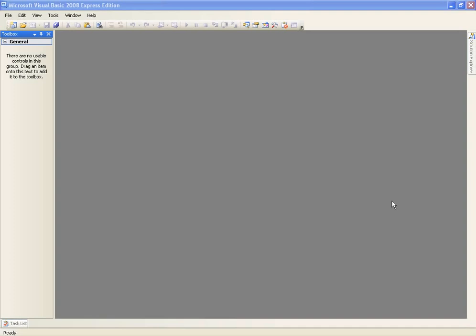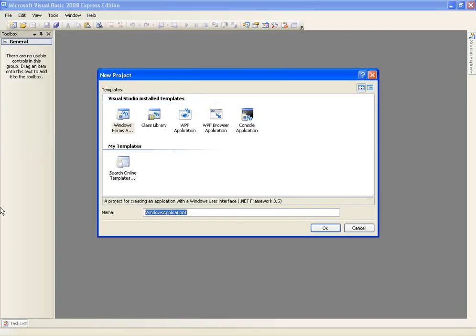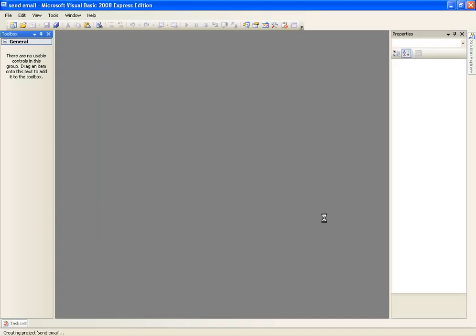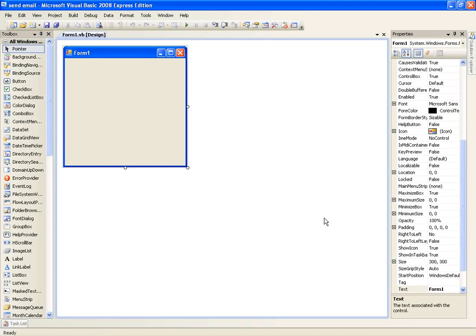In this tutorial we're going to simply learn how to send an email by connecting to the SMTP host of that email and then sending the email. So first of all, create a new project and we'll call it send email. Now for this I'm going to use the default Google Mail SMTP settings.